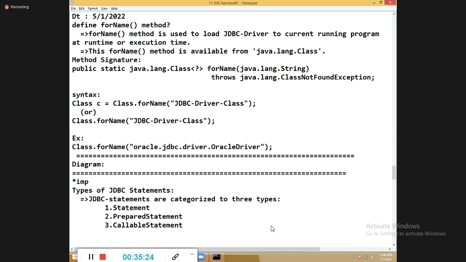CallableStatement, your wish. So how many statements are available in JDBC now? Three. FAQ question and moreover important. How many are there now? Three. Statement, PreparedStatement, CallableStatement. So there is one link between these three. There is one link. So we draw that link in your notebook.